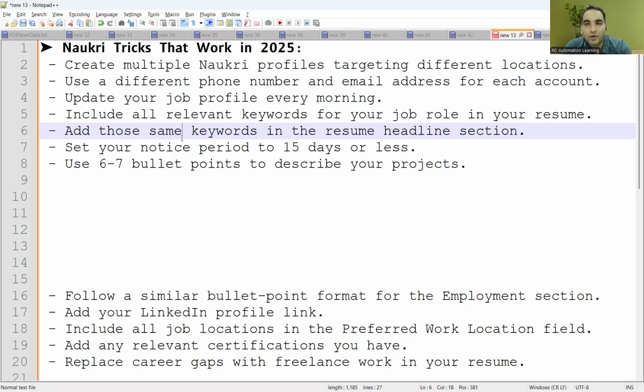Then you have to include all the relevant keywords for your job role. Now, what are the keywords for testing? Every one of us knows: automation testing, test automation, Selenium, Java, Playwright, programming, API testing, then Rest Assured, then test automation. All the words with respect to automation or test automation, and you can rearrange them. Those are the proper keywords for you. Cucumber, BDD, framework, automation framework. These are all your keywords. Now you should include all these relevant keywords in your resume and in your profile as well.